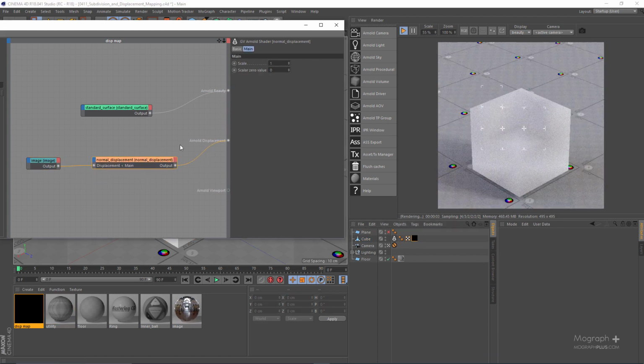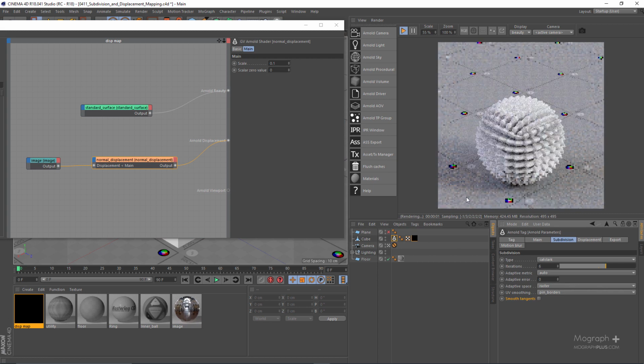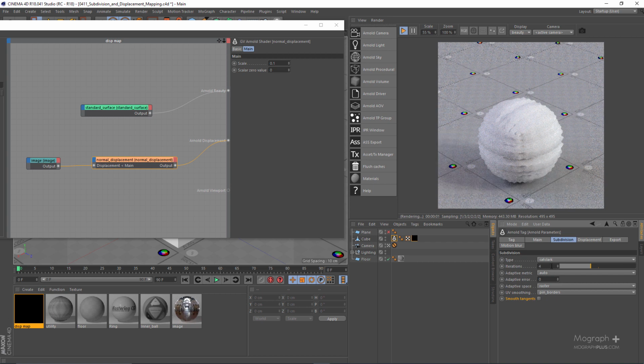Let me select the normal displacement node and decrease its scale, which is the amount of displacement. Let me try 0.1. Obviously, we don't have enough subdivision to get enough detail, so select the Arnold parameters tag and increase the iteration to about 6. I can increase the iteration number to get more detail, or decrease it to decrease the overall detail. Now let's set it back to 6.